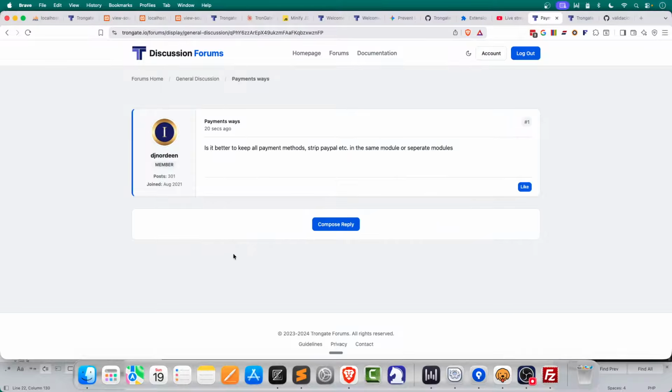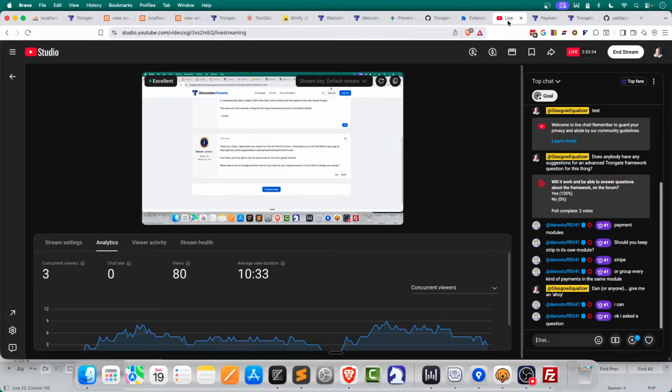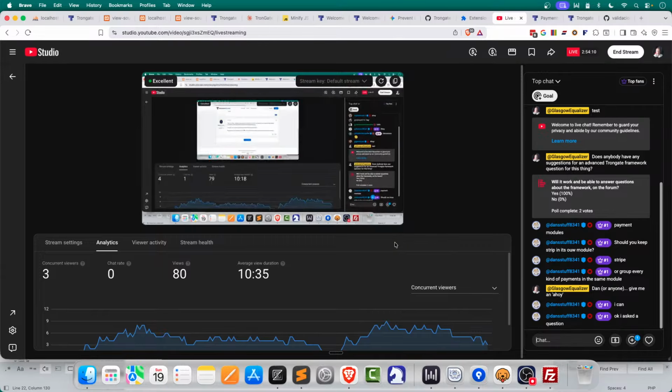Thank you very much indeed for that, Dan. We do appreciate it. Now, is it better to keep all payments, Stripe, PayPal, etc. in the same module or separate modules? Well, I would say separate, surely, right? Would you agree? That's a separate module situation, if ever there was one. So I would say separate. What do you reckon? Let me know.